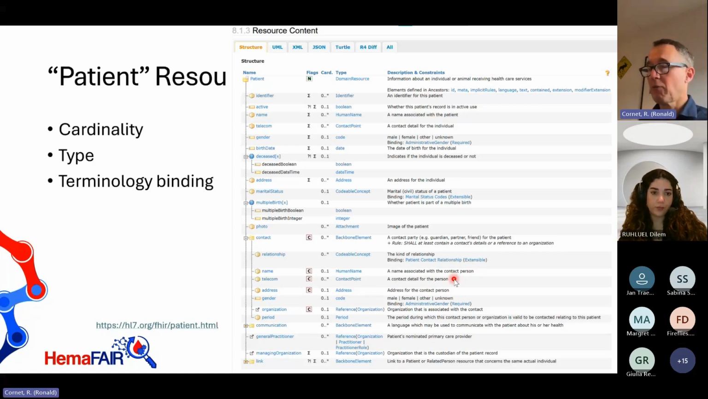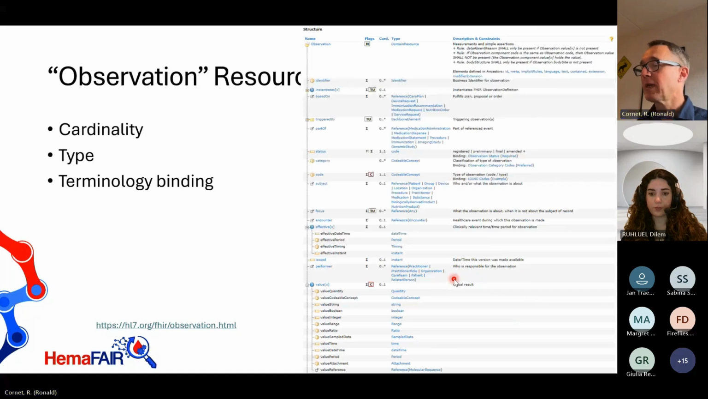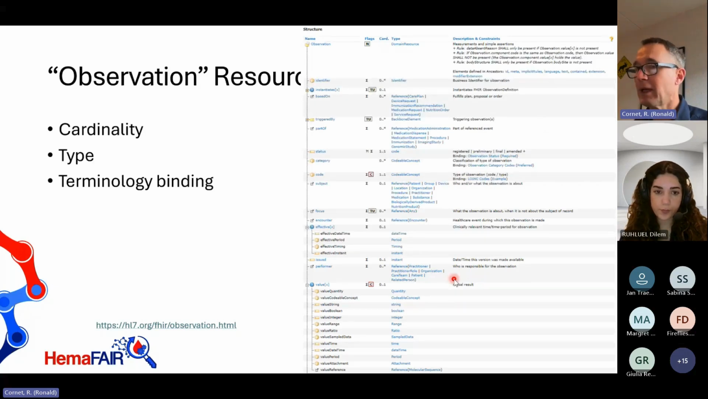So this is a specification of the attributes of a patient resource. And in the same way, we can look at the information of the observation resource. And it gets the same information. And this is the full set of attributes. And of course, you can't read that. So I'll zoom in a little and I can read it, but that's not necessarily what it's about.